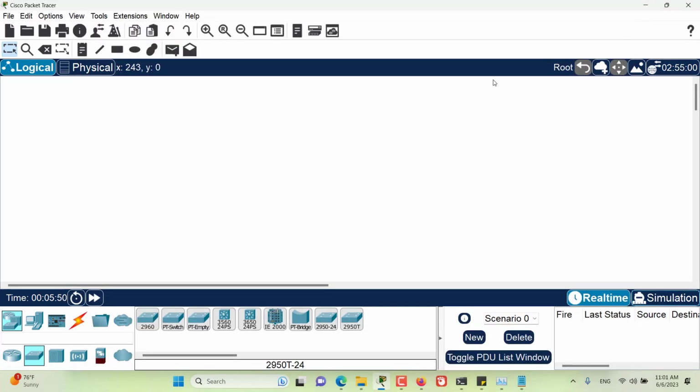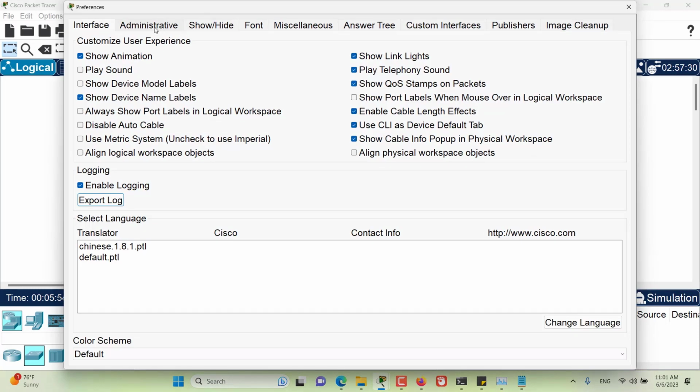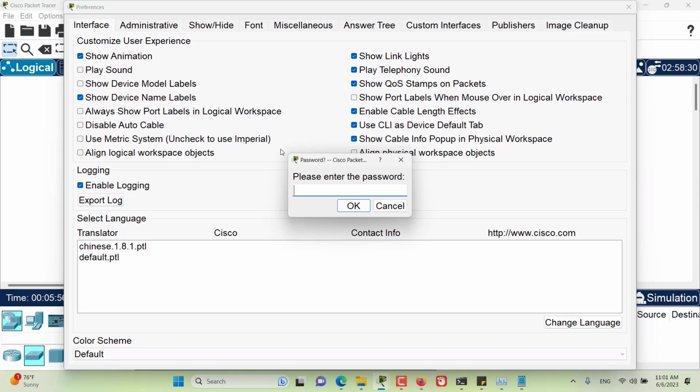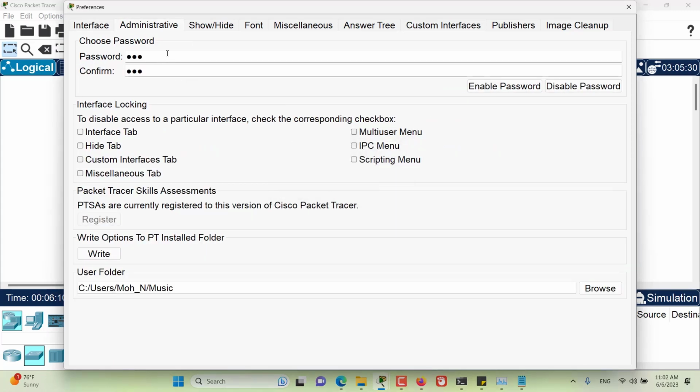Now if I close this window, go back to the options preference, and when I'm trying to open the administrative tab, I will be asked for a password. If I don't know the password, I cannot access the administrative tab. Now I want to enter the password ABC, and now I have the ability to open this tab. Now let's disable it because I don't need it for my use.